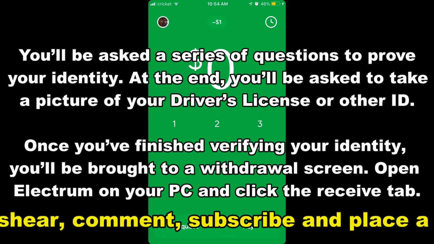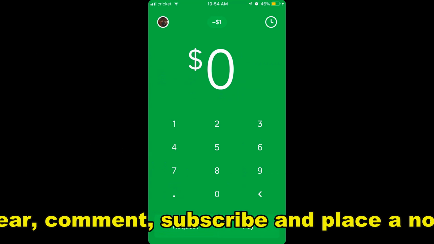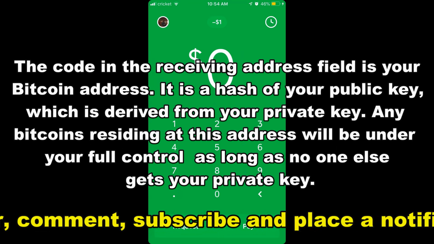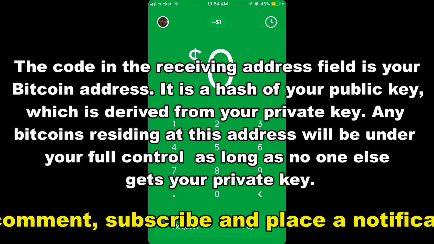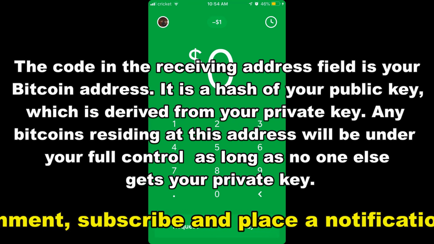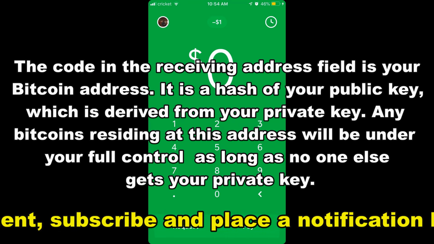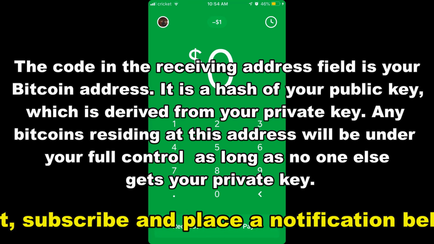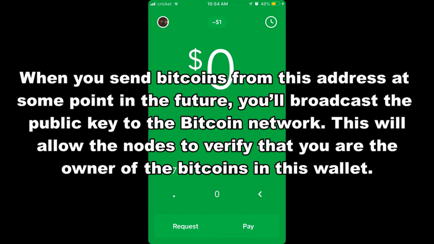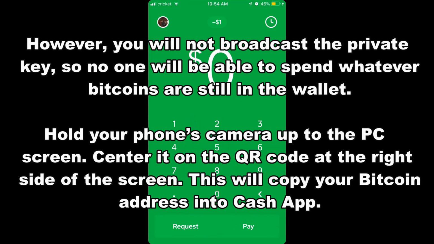Open Electrum on your PC and click the Receive tab. The code in the receiving address field is your Bitcoin address. It is a hash of your public key, which is derived from your private key. Any Bitcoins residing at this address will be under your full control, as long as no one else gets your private key. When you send Bitcoins from this address at some point in the future, you'll broadcast the public key to the Bitcoin network. This will allow the nodes to verify that you are the owner of the Bitcoins in this wallet. However, you will not broadcast the private key, so no one will be able to spend whatever Bitcoins are still in the wallet.